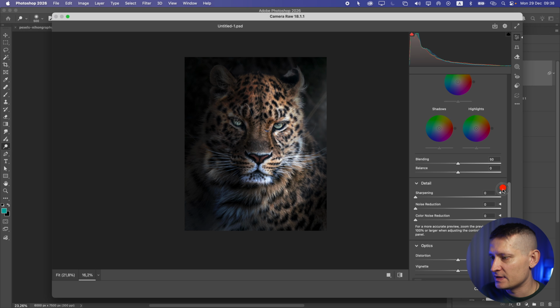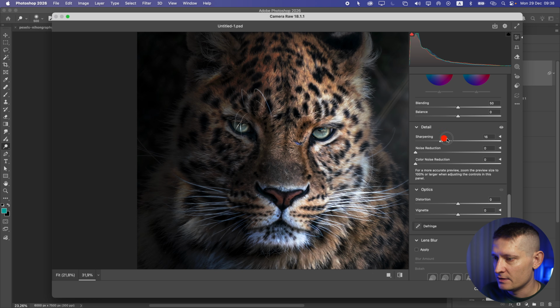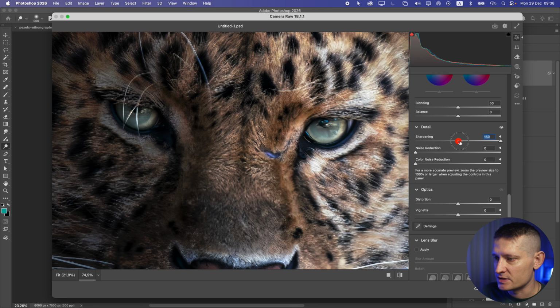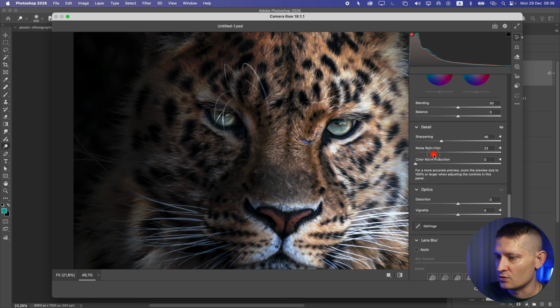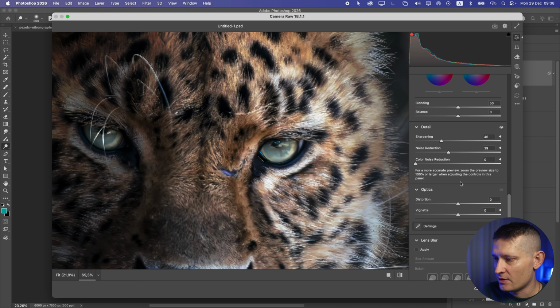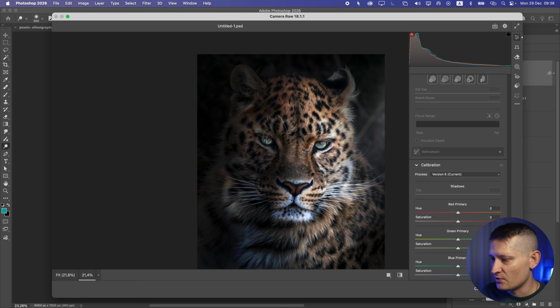I'm gonna move all the way down to detail. I'm gonna add a little bit of sharpening. Photoshop sharpening isn't the best, but I think it works pretty good on this photo. And I'm also adding some noise reduction here. And we can also add some color noise reduction just in case we have that. Now let's move all the way down.